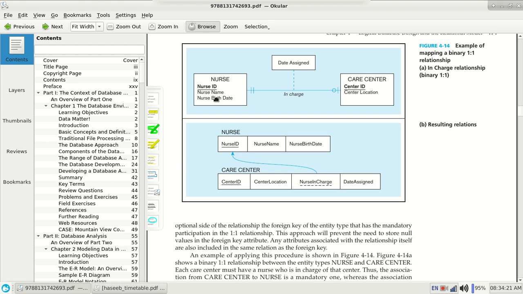Okay, here we will see how we will map a one-to-one binary relationship. So this is the last one of the binary relationship. We have two entity types, nurse and care center. And the attribute of the relation is date assigned.